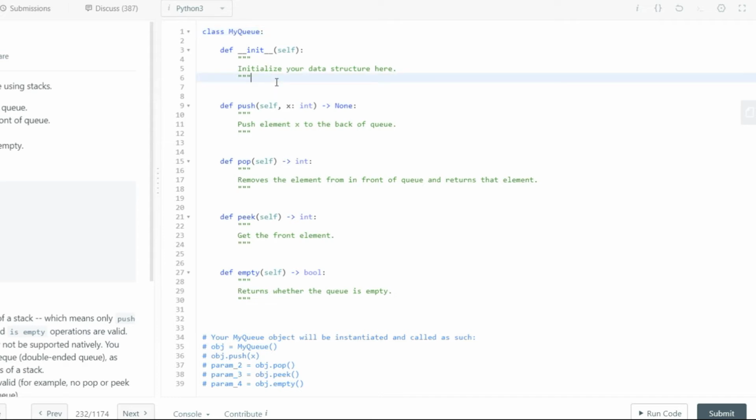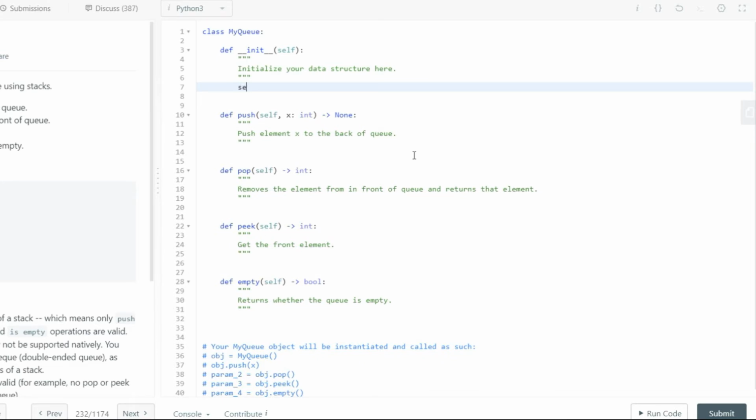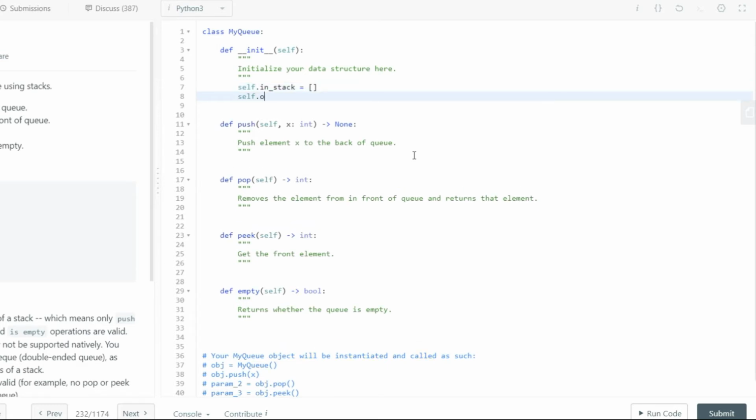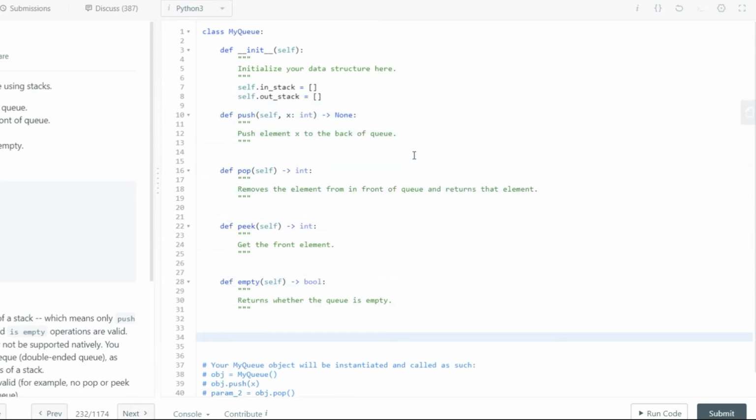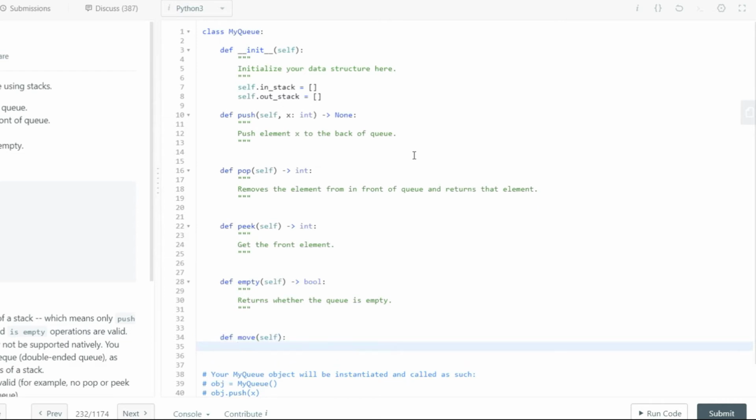So let's just get down to the implementation, and this is going to be really quick. Let's just say we have two stacks. We'll call them self.in_stack and self.out_stack. Now what we'll do is we'll maintain a function which can perform all these push and pop operations that we already described. So we'll call it move. And over here, it's going to check whether there are some values inside your out stack or not.